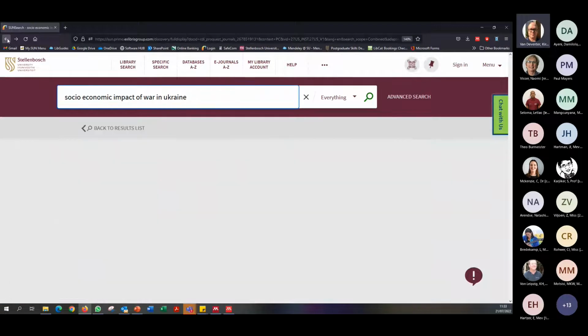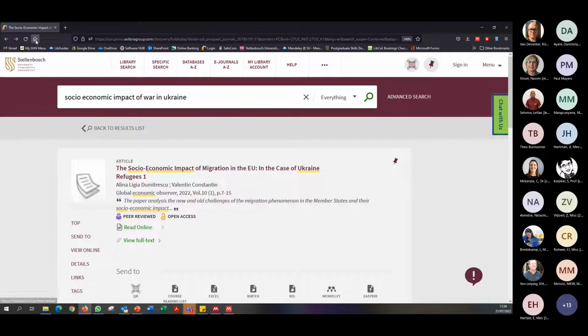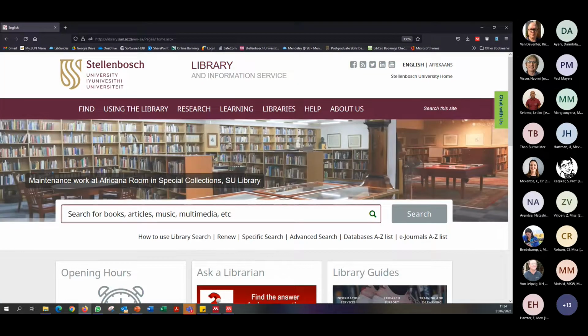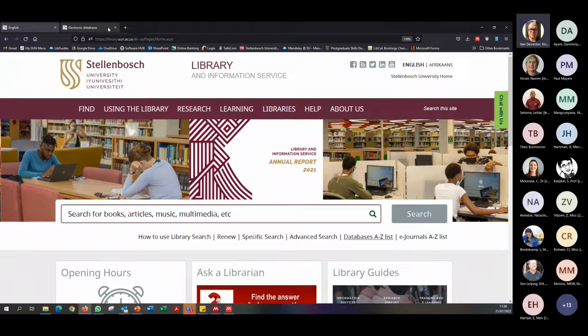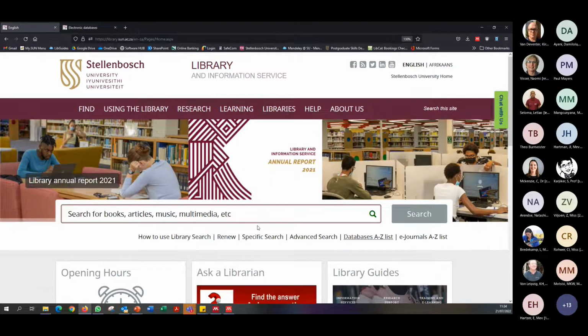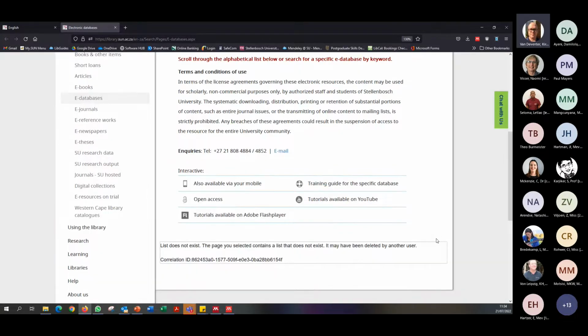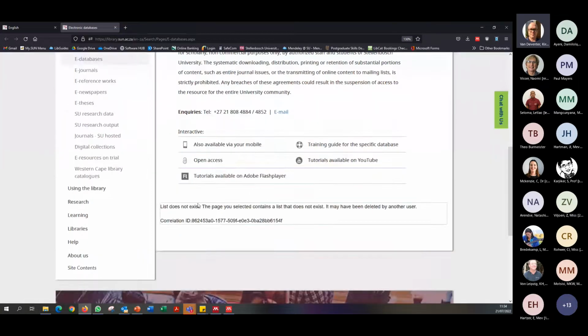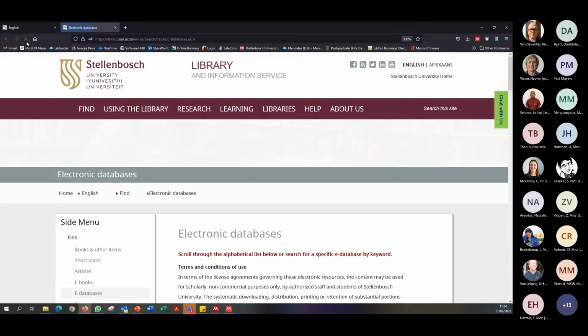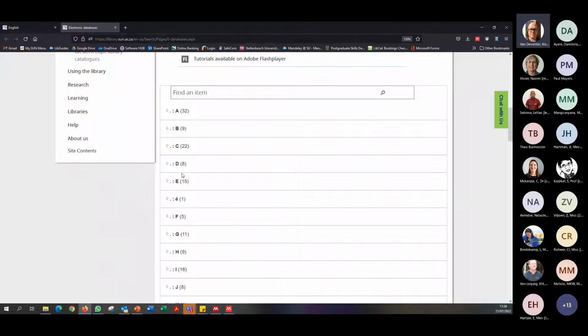All right, but let's go and have a look at some other databases as well. Sometimes I just go automatically. Back on the library's homepage, here on our list of different options, click on Databases A to Z list. I don't know if this happens to anybody else, but this happens to me a lot, that when I click on that Databases A to Z list, I get this message that says list does not exist. But if you click on refresh, then the list appears.